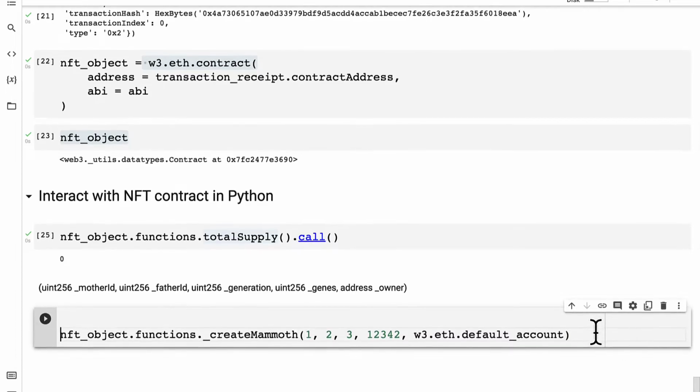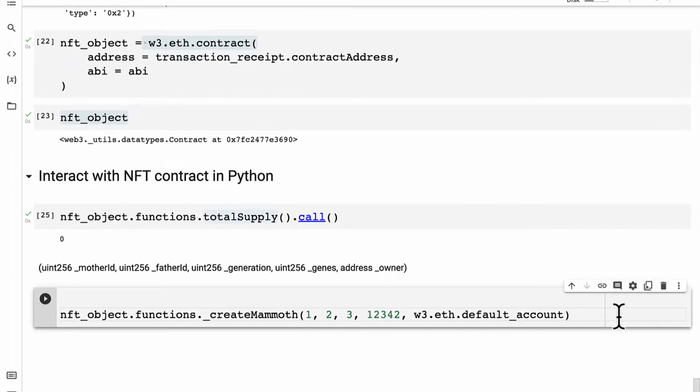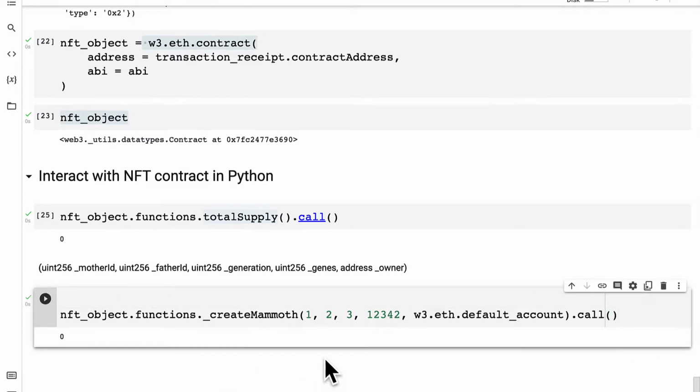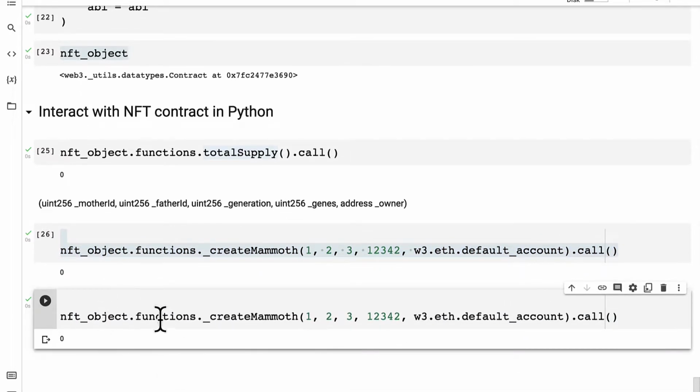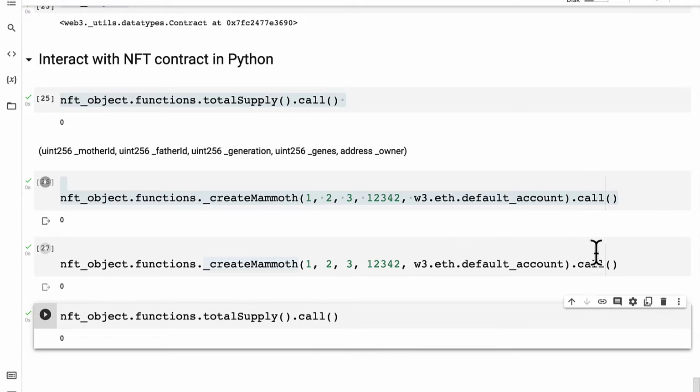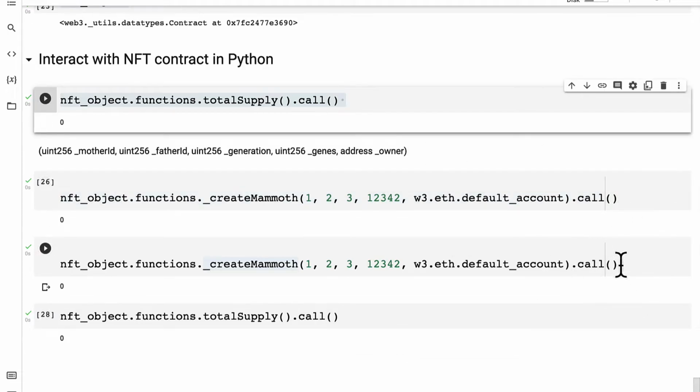If you want to make this a real NFT minting, you have to make a transaction. If you just do call, this isn't a real transaction. This is just getting a value or trying out a function. You can try running call and you'll get a result of zero, and you can try it again and you will still get the same result of zero. If you check the total supply, you'll notice it will stay at zero because call is not a transaction on the blockchain, so it doesn't actually mint the NFT. That's why total supply remains zero.